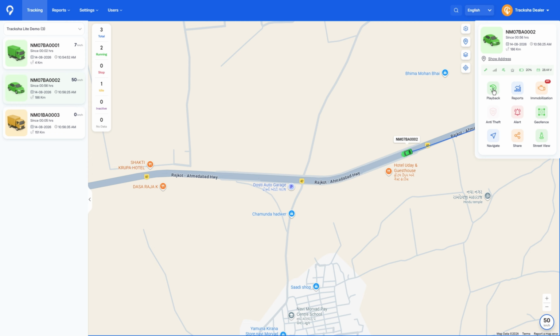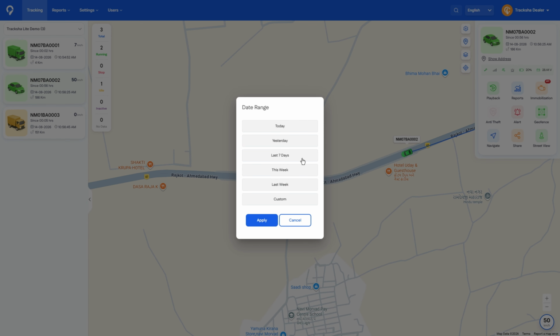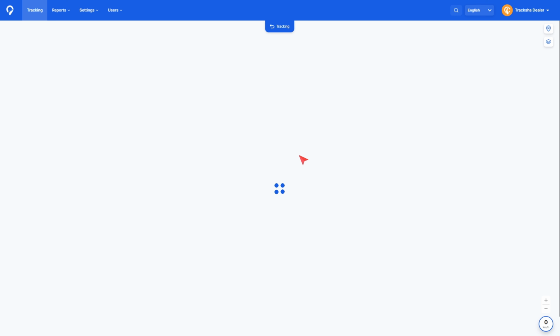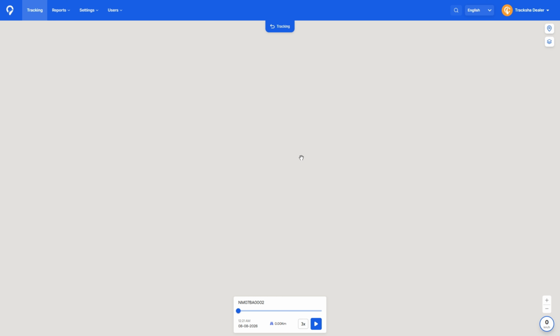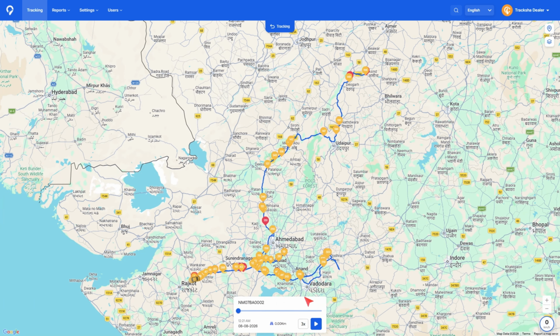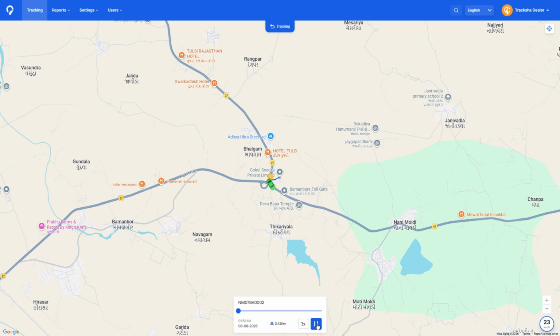Click on the Playback button from here. Select the required date range from the date filter. The complete vehicle route will be displayed on the map along with movement markers. Click the play button to replay the vehicle's journey.